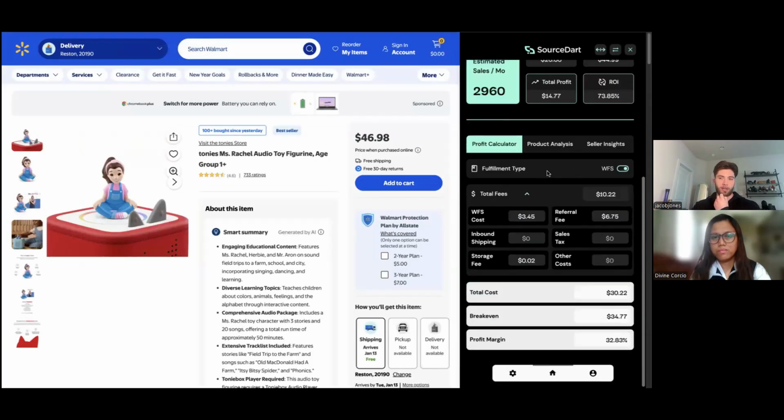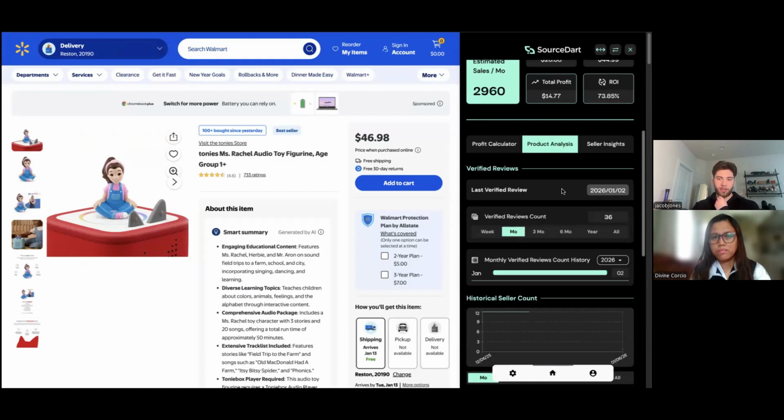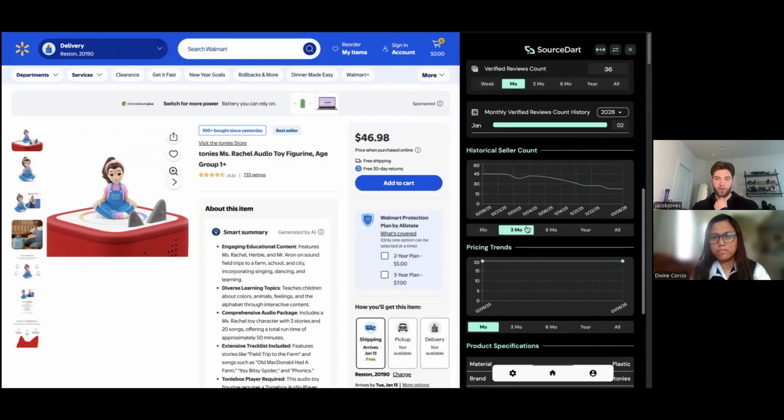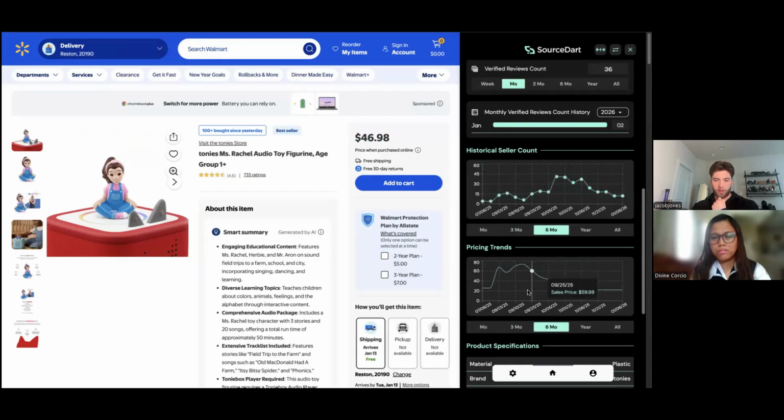Here's a profit calculation breakdown of your product. Then we have historical sellers right here, and pricing trends as well. So we can understand what's going on, how many people were on it. Obviously, if the seller count's going down, we know for a fact it's selling. In about a week's time or so, how many days is that? 8. It went from 37 sellers to 24. So we know this product is flying for a fact.